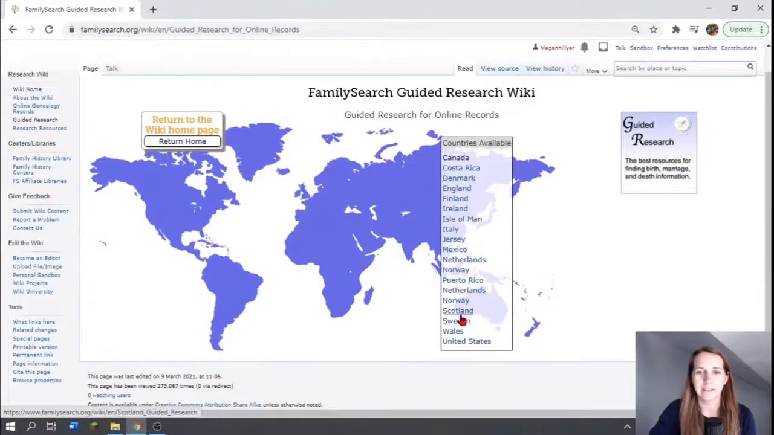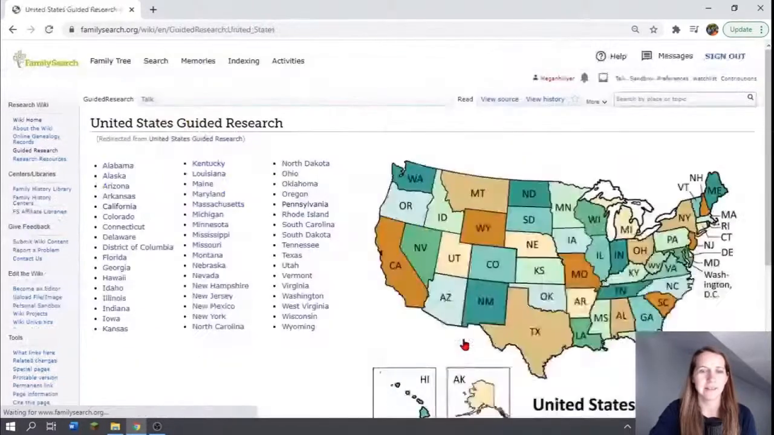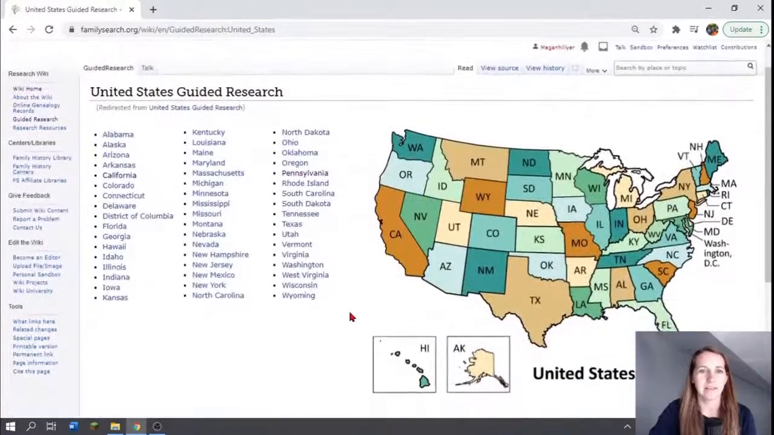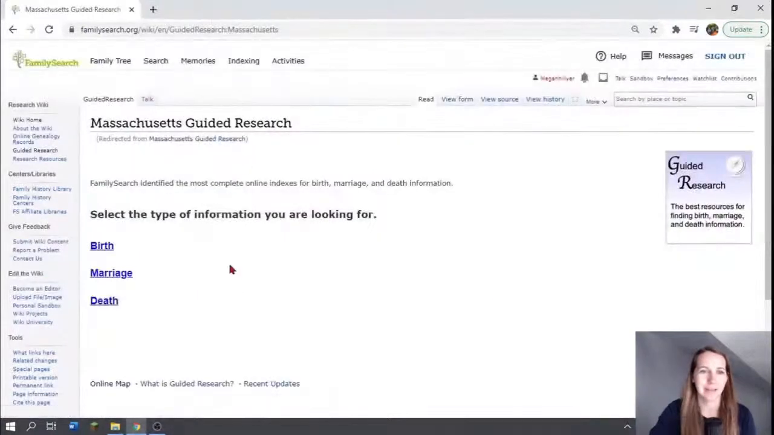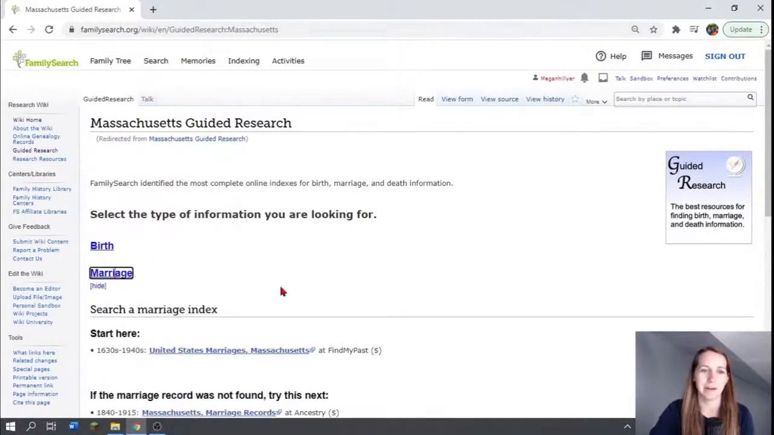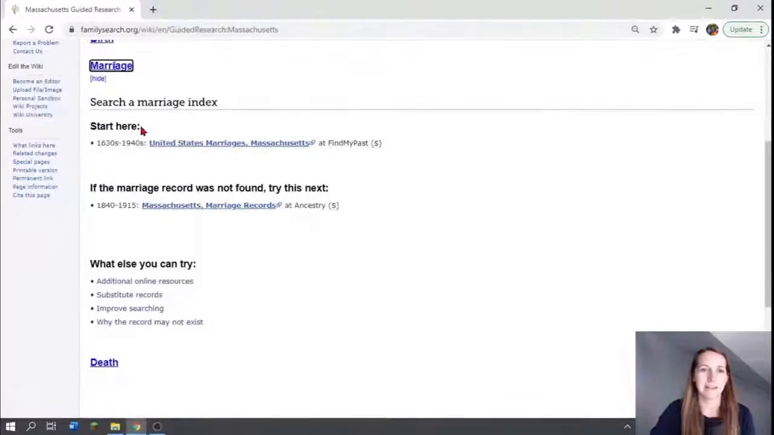So I'm just going to start with the United States. And we are going to look for an ancestor in, let's see, I'm just going to search for a fake ancestor, but I'm just going to show you how this works. So let's try someone in Massachusetts. Okay, so from this page, it shows you what type of record you're looking for. So say you're looking for a marriage record.